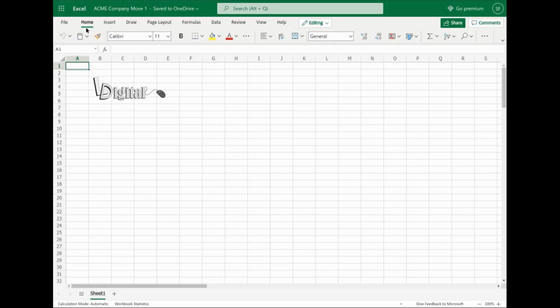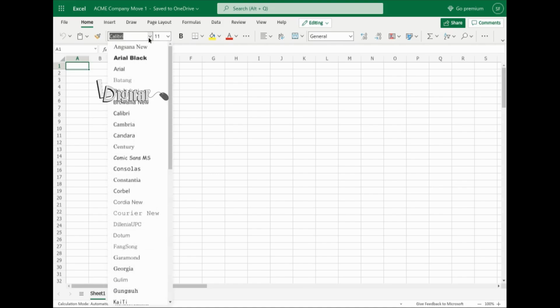The next part of the ribbon we want to look at is the Home tab. For this course, this is the main tab we'll be using for formatting. Many buttons on the Home tab will be similar to others in Microsoft Office products, such as Word, PowerPoint, etc. Buttons such as Paste, Cut, Copy are self-explanatory.